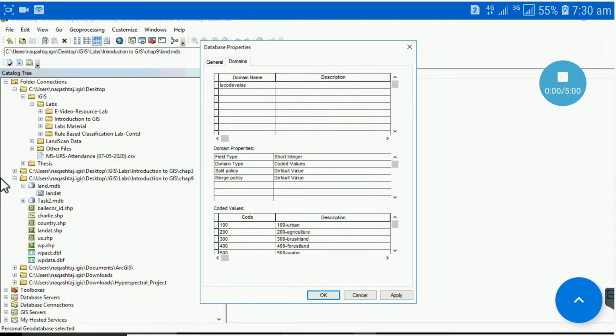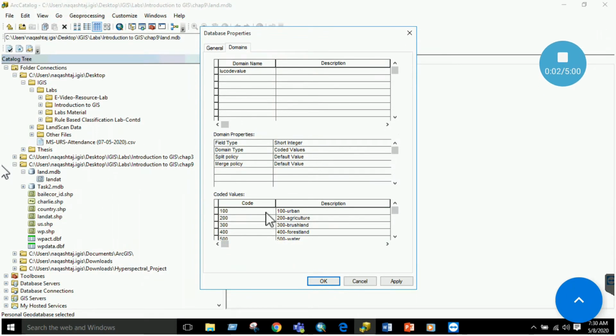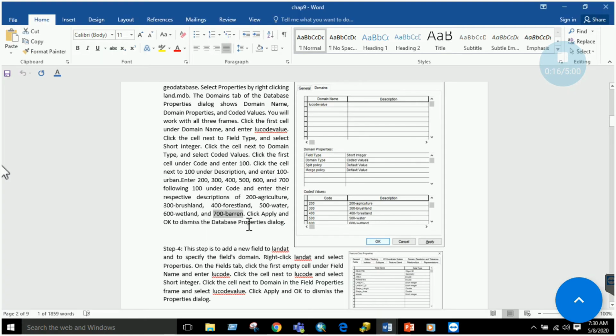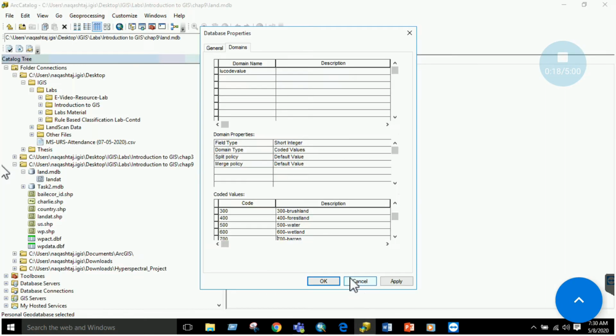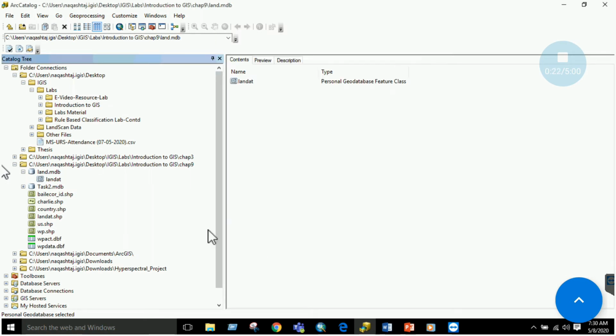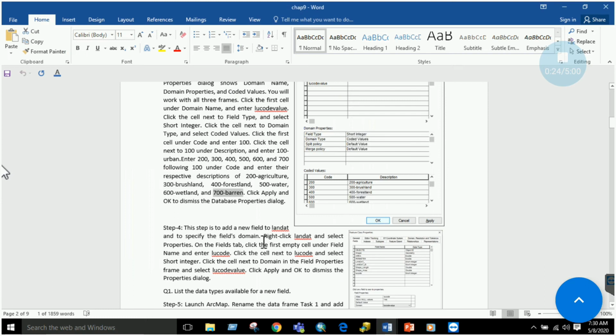Okay, here I have added all the codes and the descriptions. There is one correction you need to make, that is 100 is not for agriculture, it is for urban, right? So once you have completed this, then the next step is to apply and click OK. Apply and click OK. So our domains are now created, right? We will see what is the advantage of creating this domain later.